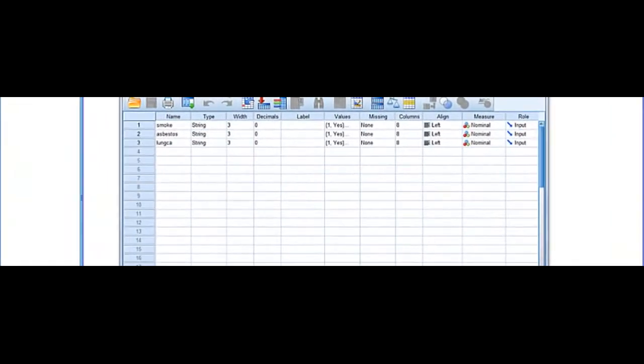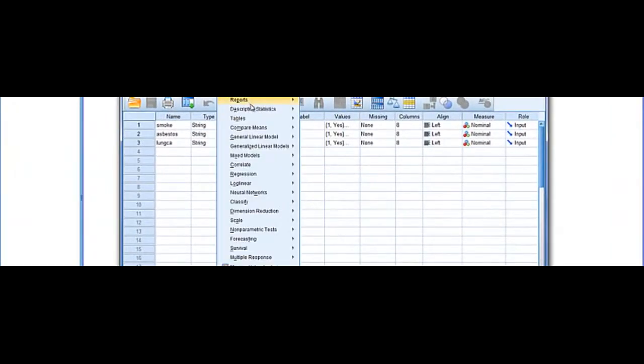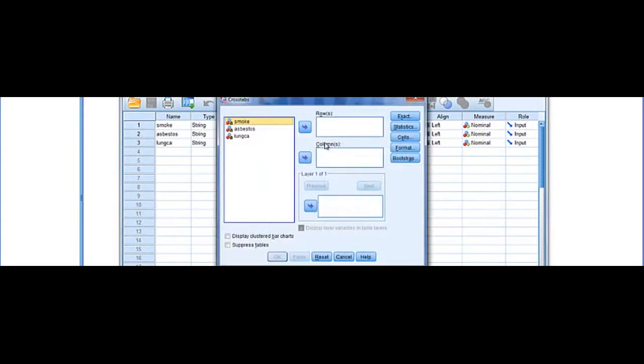You can also run a chi-square test using the crosstab functions. So to do that, again, you'll go Analyze, go back to Descriptive Statistics, and Crosstabs. And you have to select your rows and columns. We're going to compare, in this case, asbestos exposure in the rows to lung cancer in the columns.